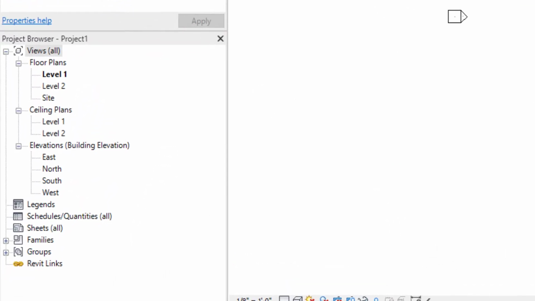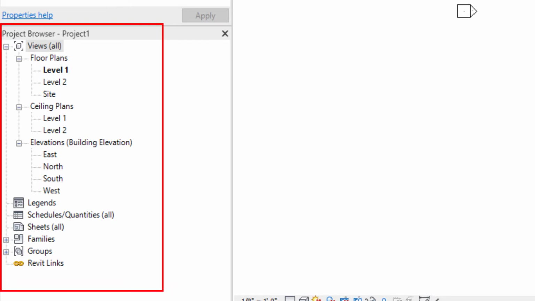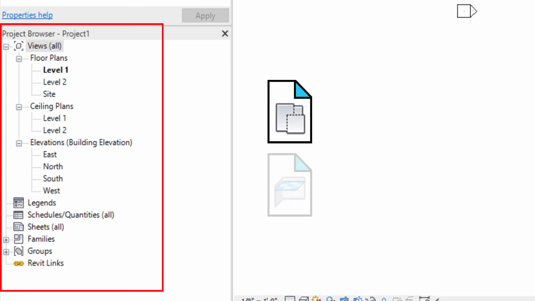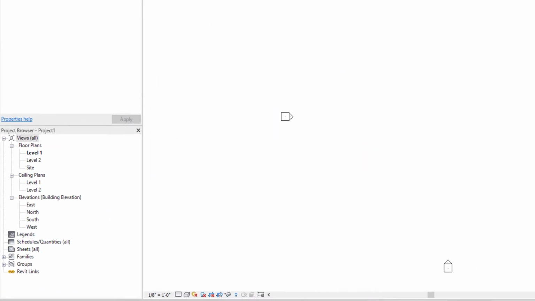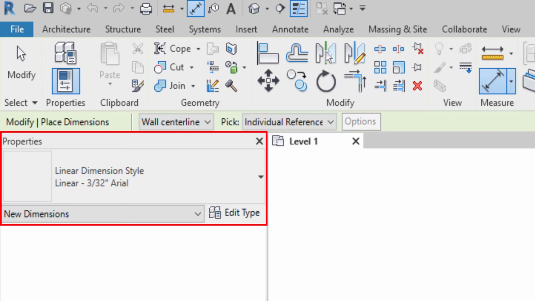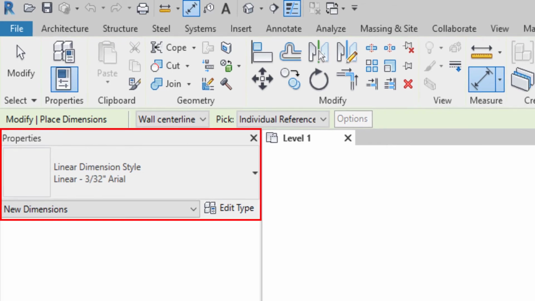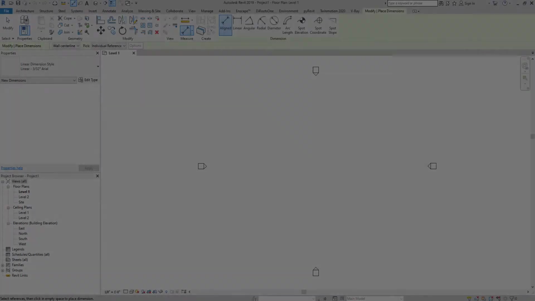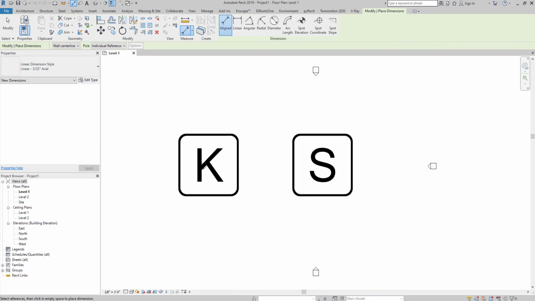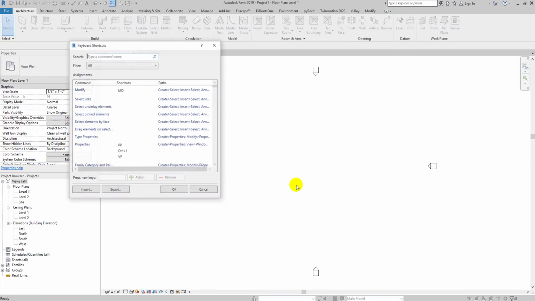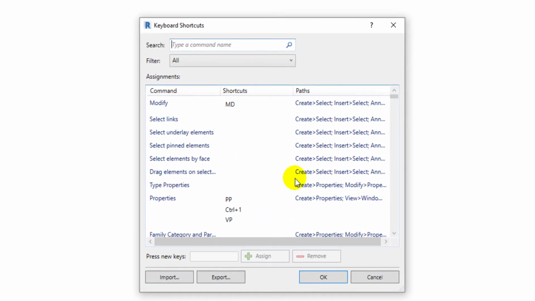Now we have the project browser. It is used to access every floor plan, ceiling plan, sheets, families, schedules, legends, etc. Properties. This palette will show you the current properties of selected elements and lets you modify their information. To get the shortcut keys in Revit, you just have to press KS on your keyboard and you can also modify them according to you.